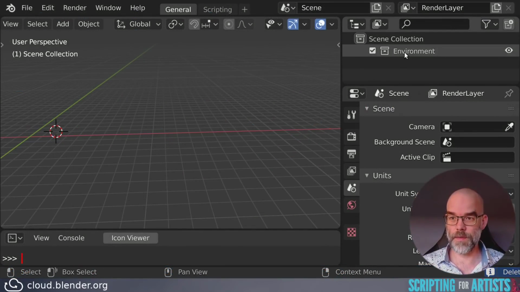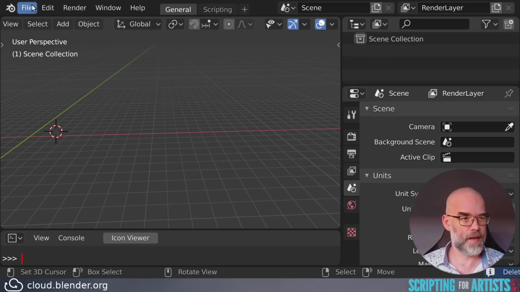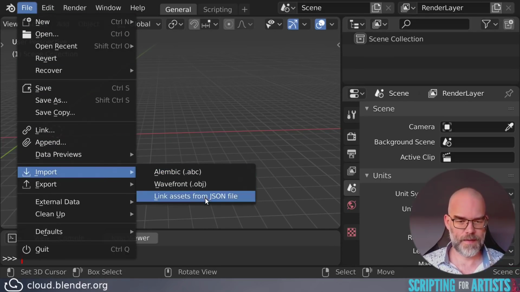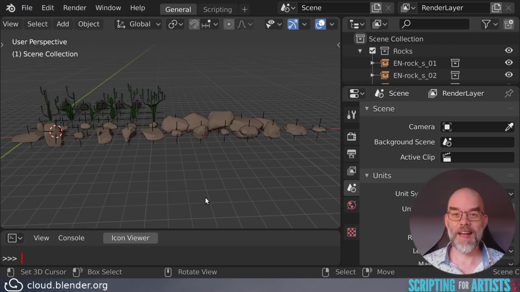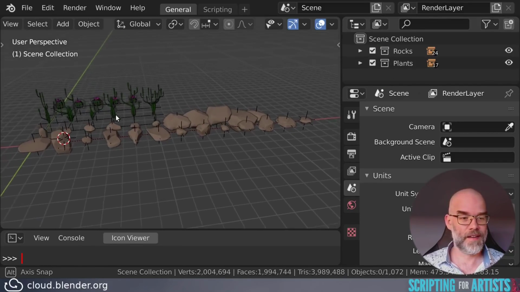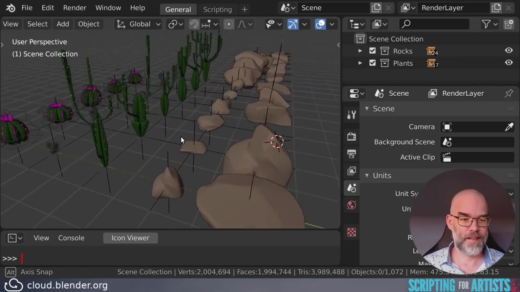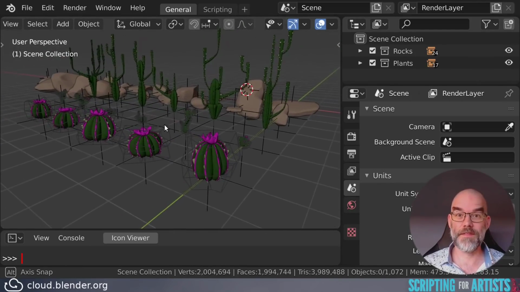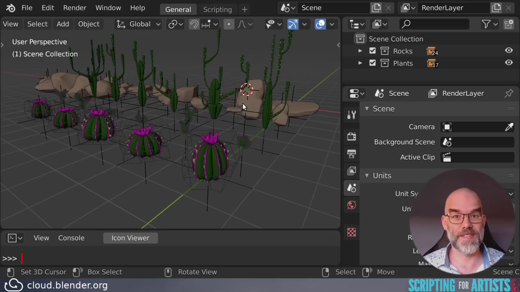Let's delete everything there was, including the collection. And there it is. We have rocks, we have plants, and everything is there in the file for you to start dressing up your set.